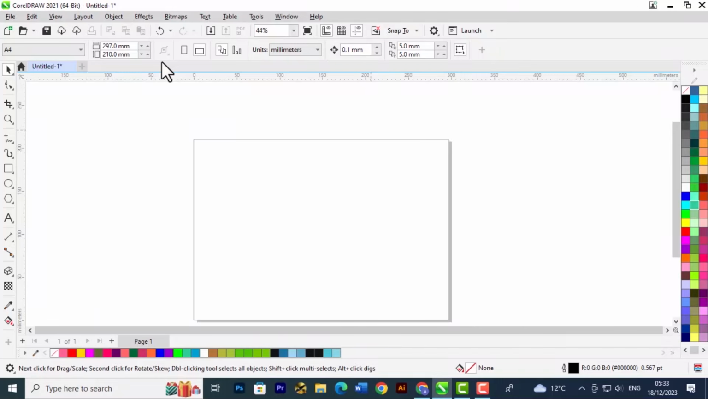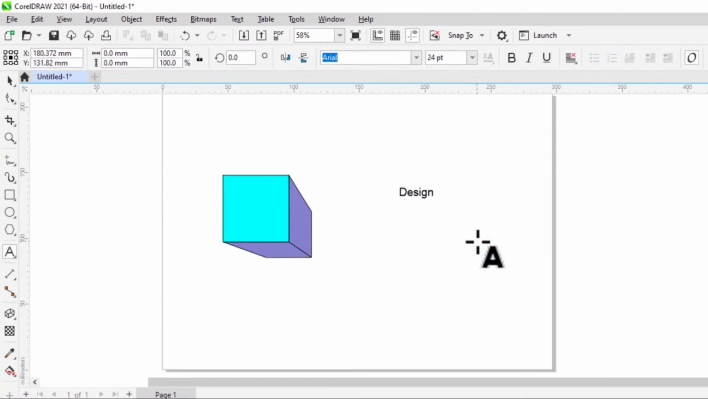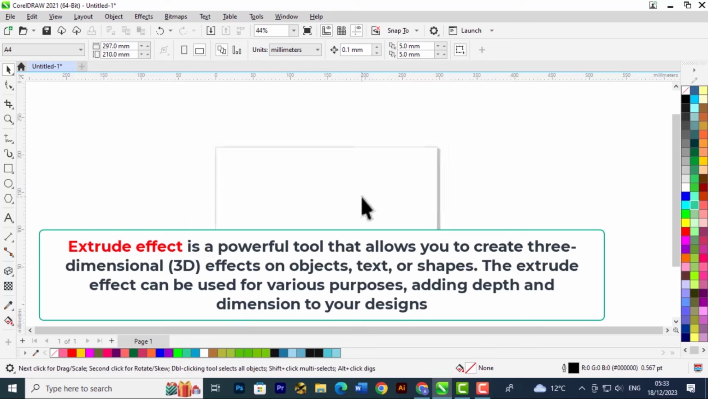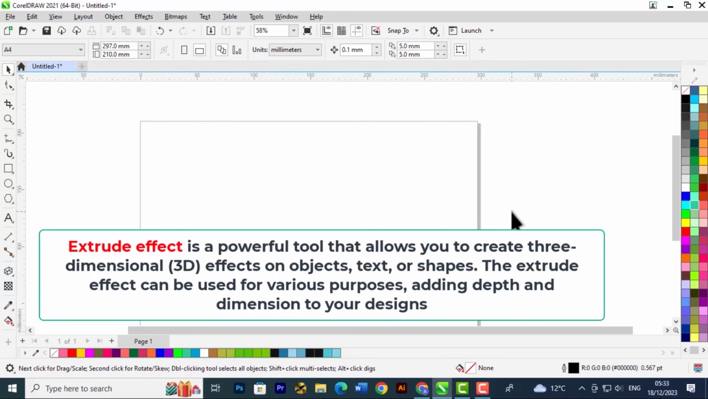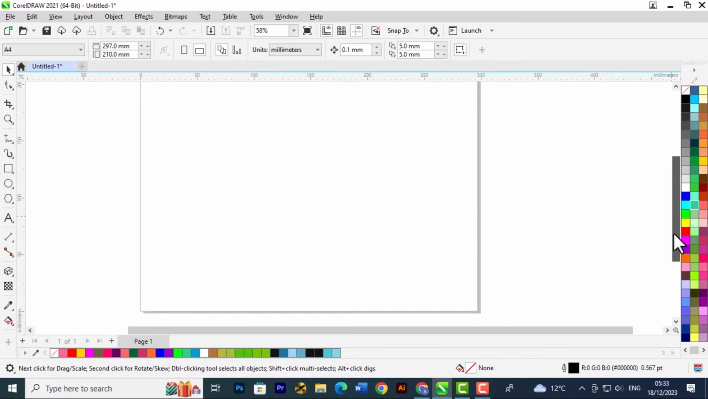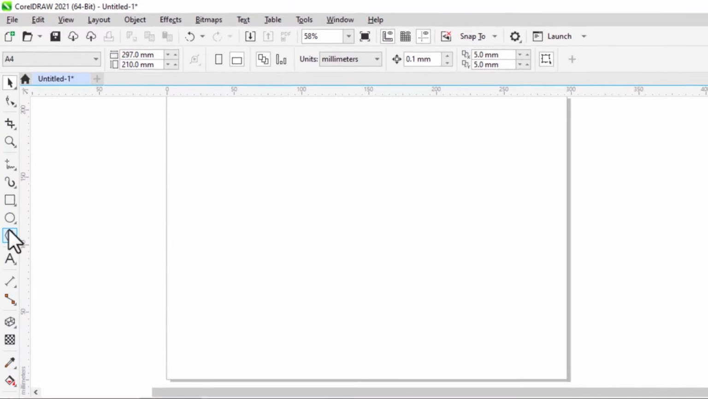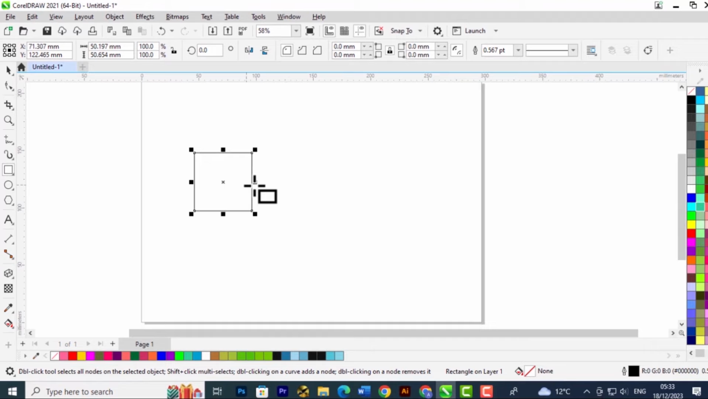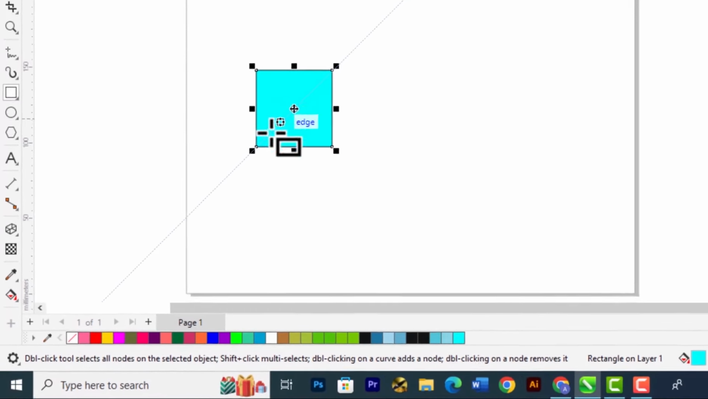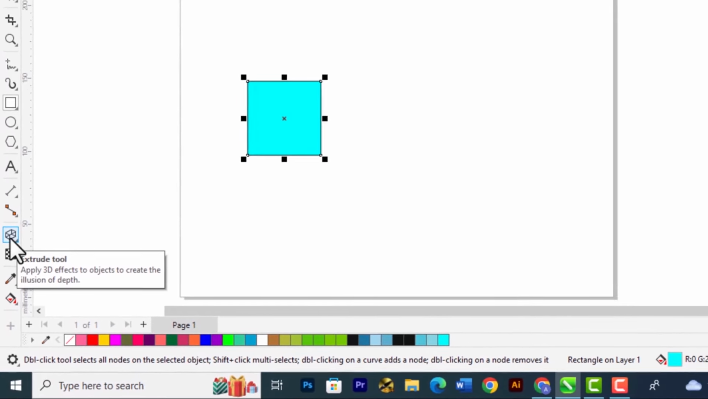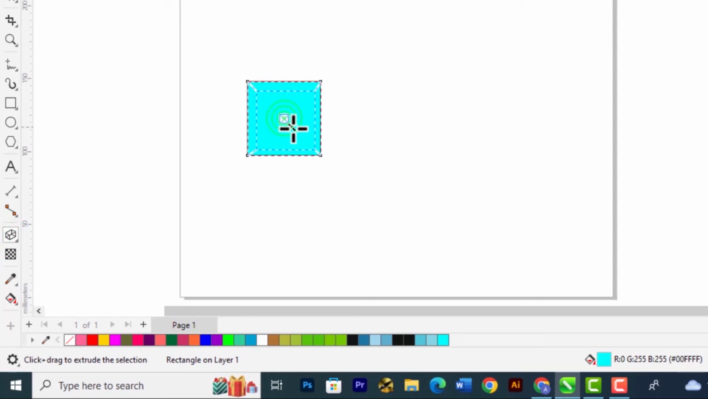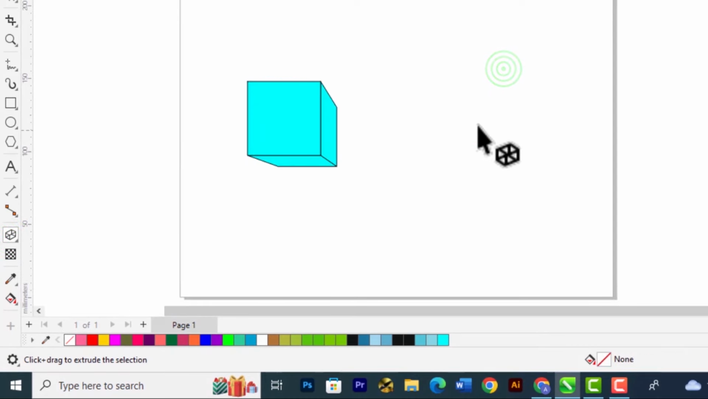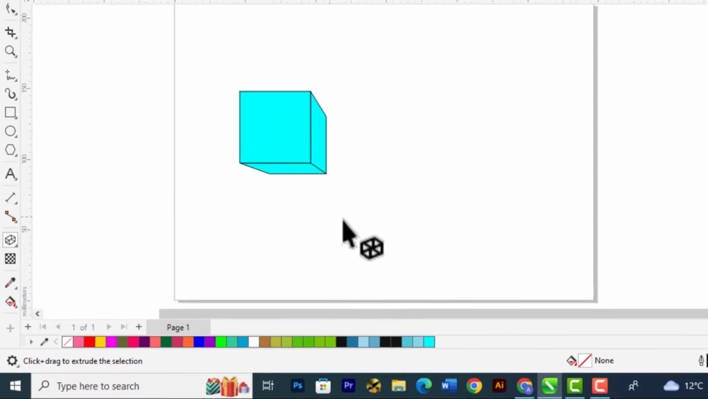We're now going to look at the last effect we have in CorelDRAW, and that's the extrude effect or the extrude tool. Now this will help you create a 3D effect on your images or in your text in CorelDRAW. Now let's create a shape, create a rectangle or a square, and then let's add a color to it. And then I'll select the extrude tool and then just click and drag like so.